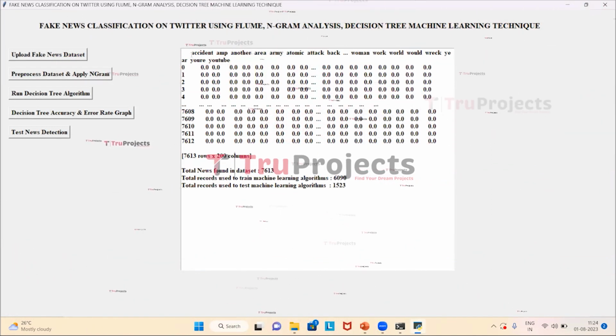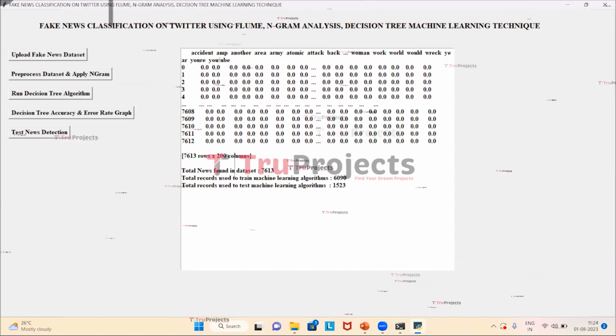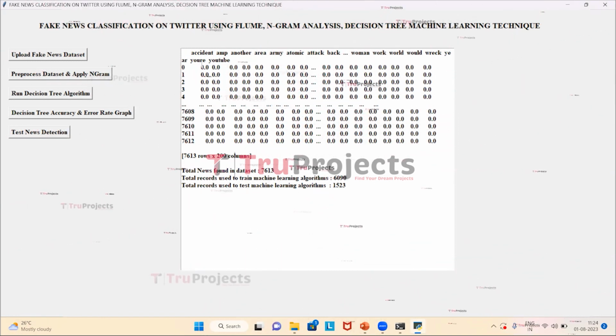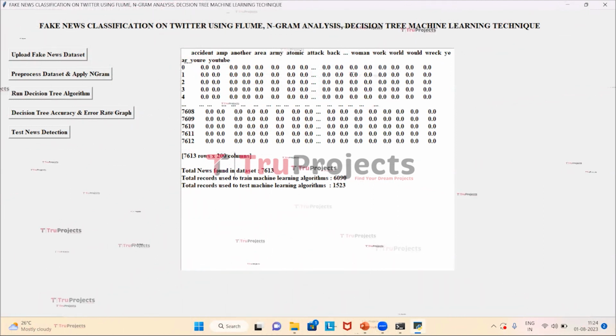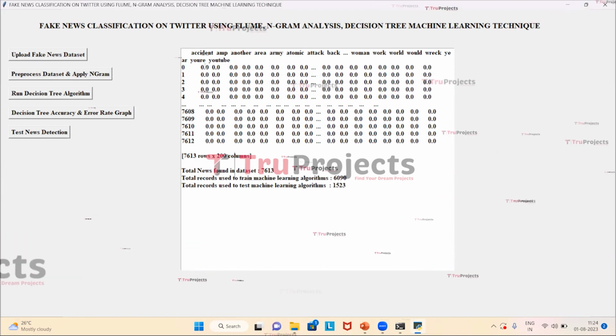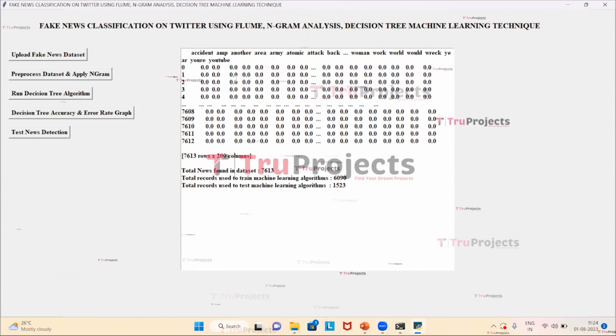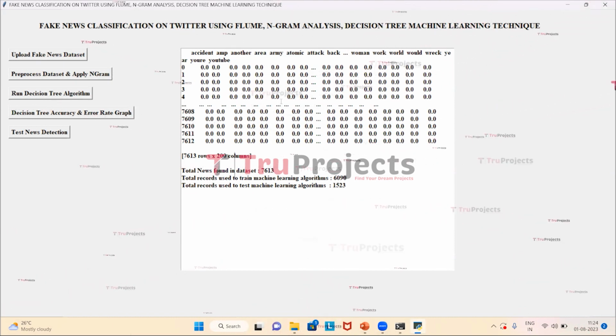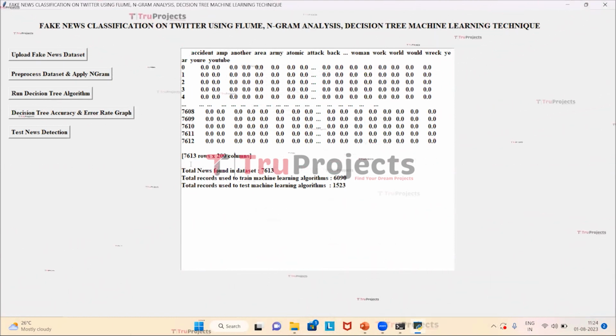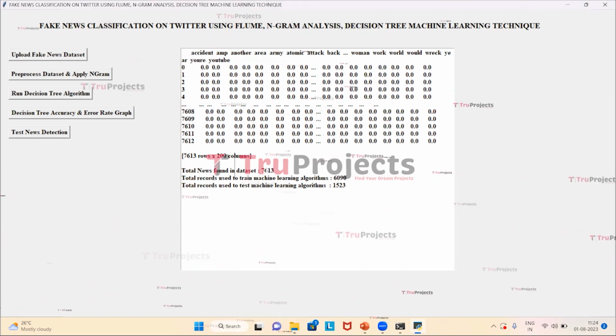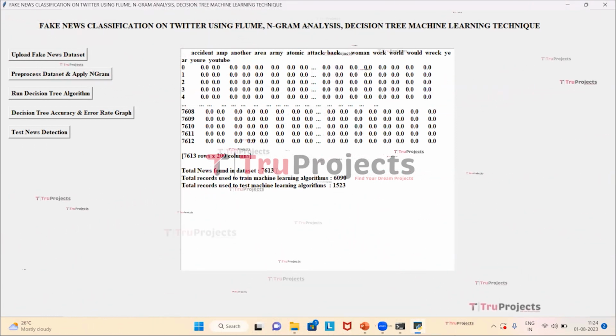Here, these are the words, and all the news words are arranged in the column header, and these are the rows. If this particular word appears in this particular row, the word count will be present. If the word does not appear in a row, then the word count will not be there. Here we have 7613 rows and 200 columns. The total dataset records are 7613.